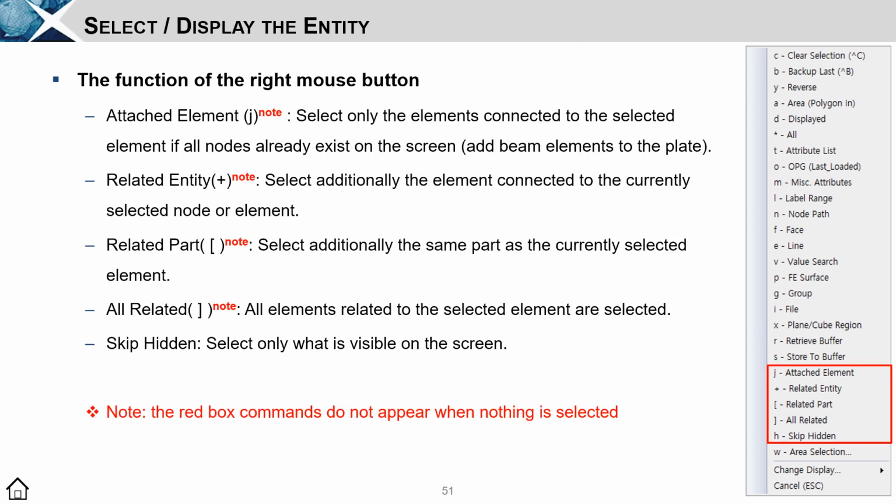Attached element is displayed on screen only if all nodes of the element are already present on the screen among the elements connected to the displayed element. It is convenient to use when adding beam elements attached to the plate.